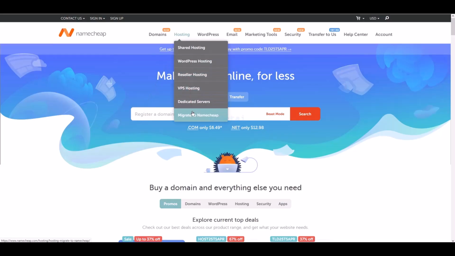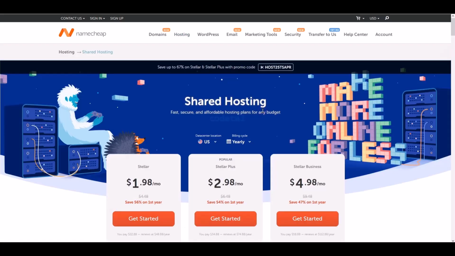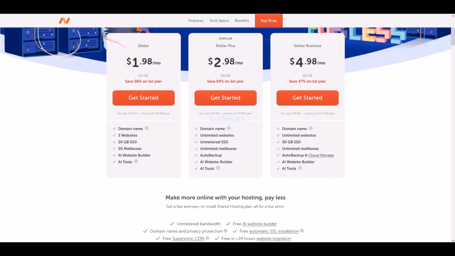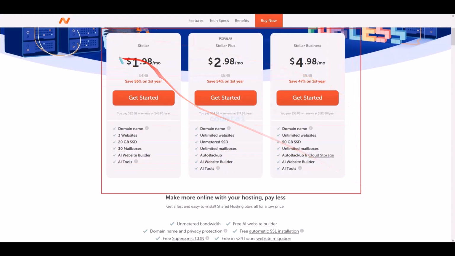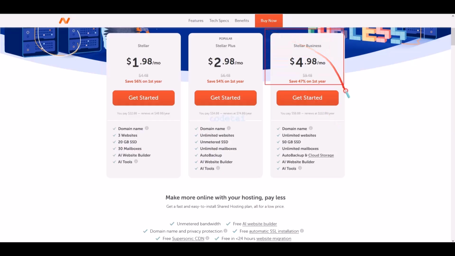Now, we will learn how to purchase a shared web hosting server. You can select the hosting server location based on your specific needs, and you should definitely choose an annual plan for better value. Here, you can see 3 excellent hosting packages. You are free to choose any package that suits you. However, my personal recommendation is to go with the Stellar Business Package, the third option.